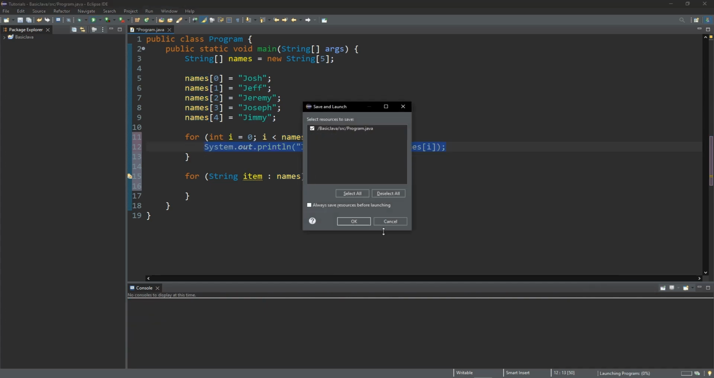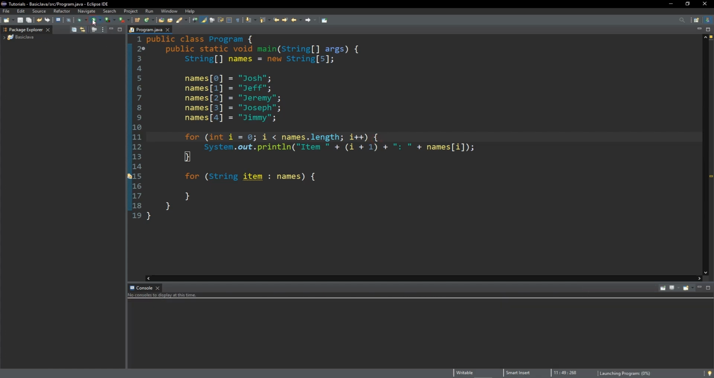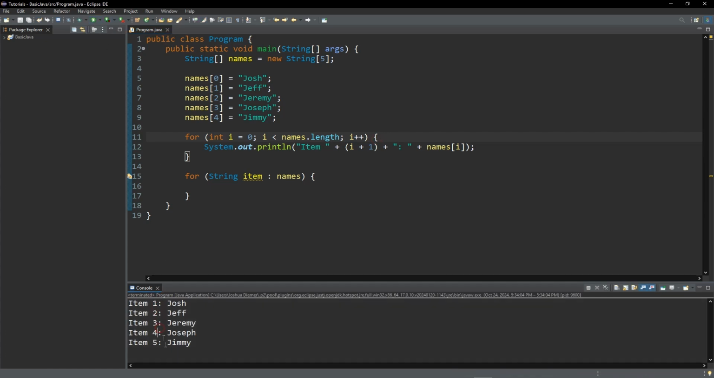So if I ran this and saved it, you'll see it says item 0, 1, 2, 3, 4, or we can say i plus 1 surrounded by parentheses, so it actually does addition rather than concatenating. When we run it, it says item 1, 2, 3, 4, 5. We can do fancy things with our index. We can't do that here because we don't have our int i anymore. Now, of course, you can do that on the outside, but there's not really much of a point of that. You might as well just use the normal for loop.